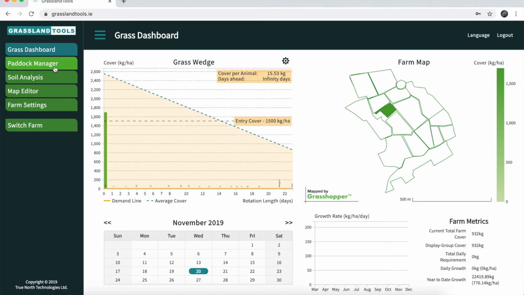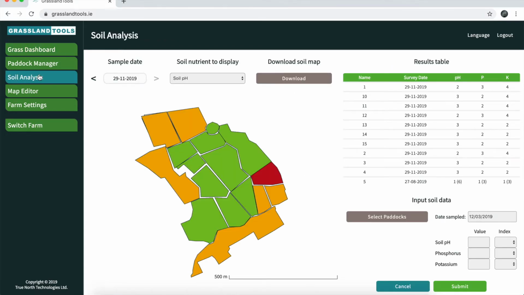On the left hand side of the home page you will see a green menu. Scroll down to Soil Analysis as highlighted and click to access the page. The top of the page will display four main headings.